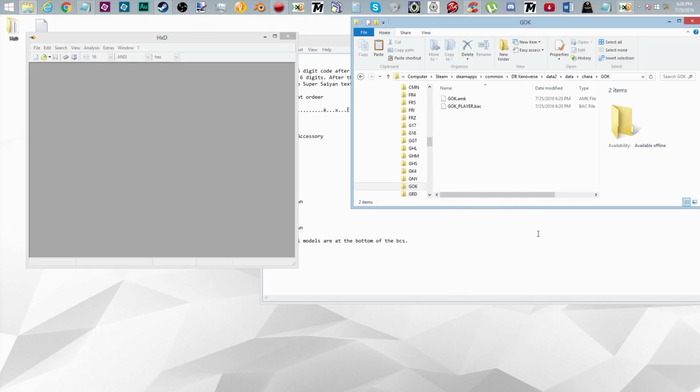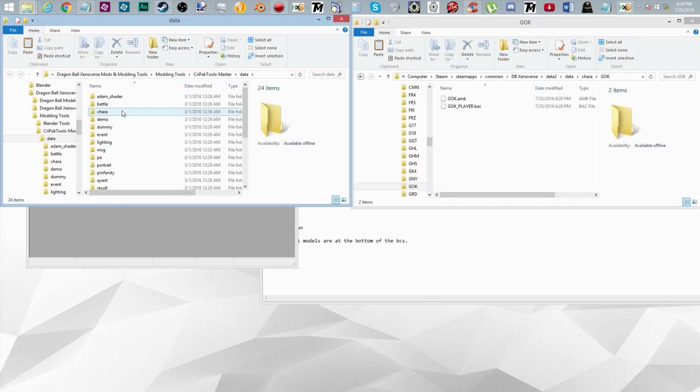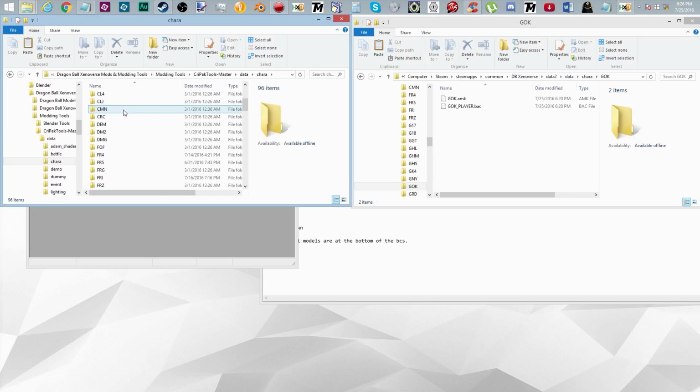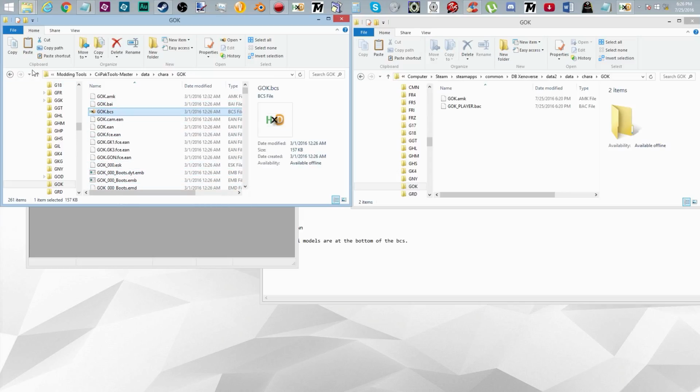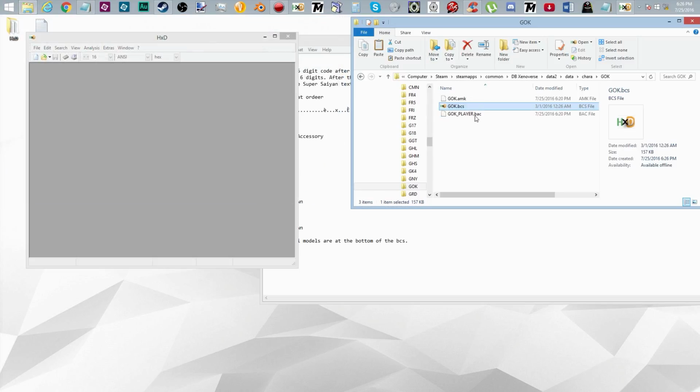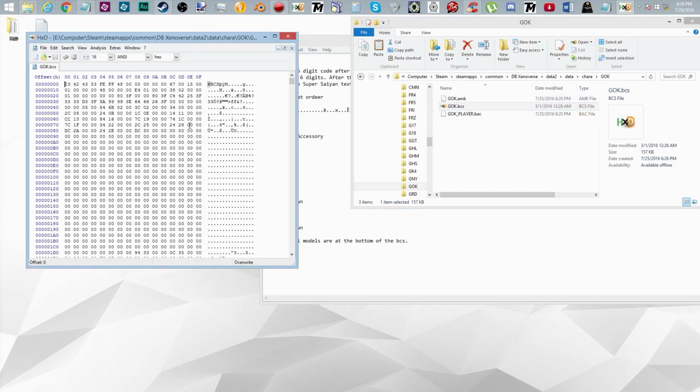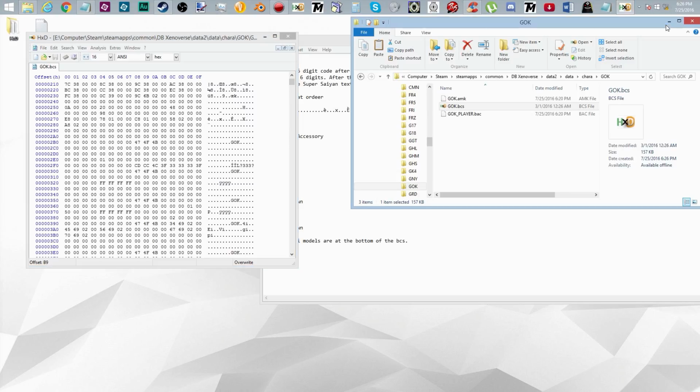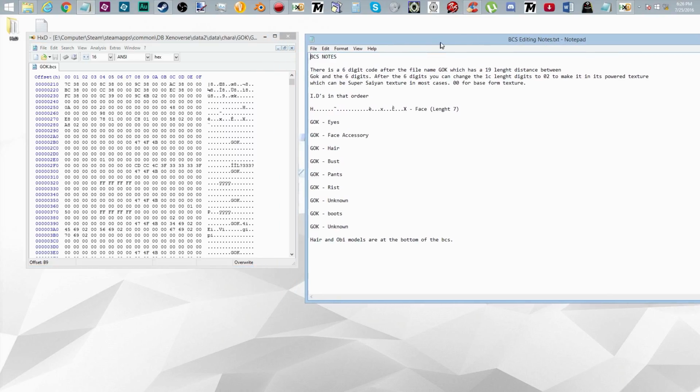You'd have to extract the data folder to get it, but luckily for me, as I did in my tutorial, I already have all the files and folders of this game separate somewhere else, as you guys should have too, just in case you want to get a specific file that's unedited and fresh. So we can grab Goku's BCS, copy it, and drop it here. Let's drop Goku's BCS in here, and let's get started.